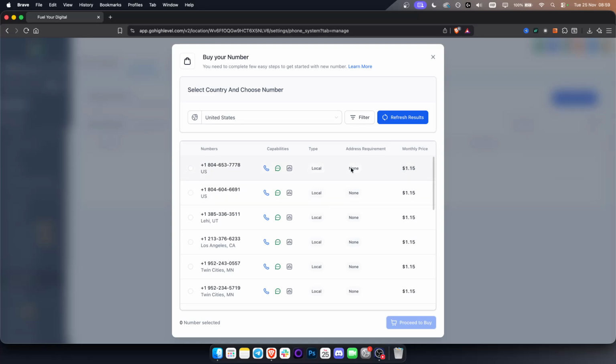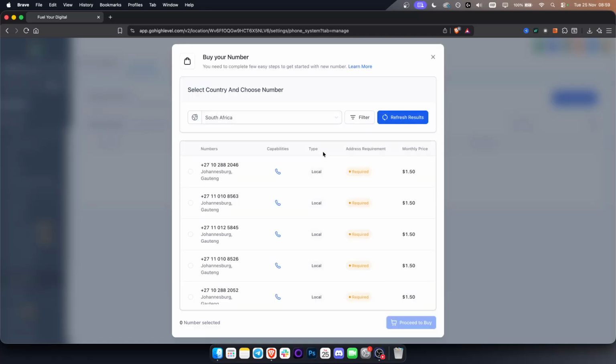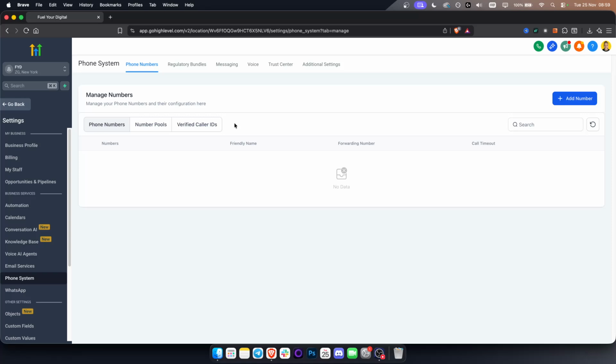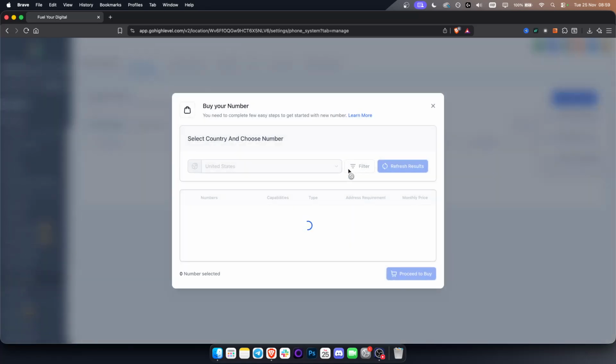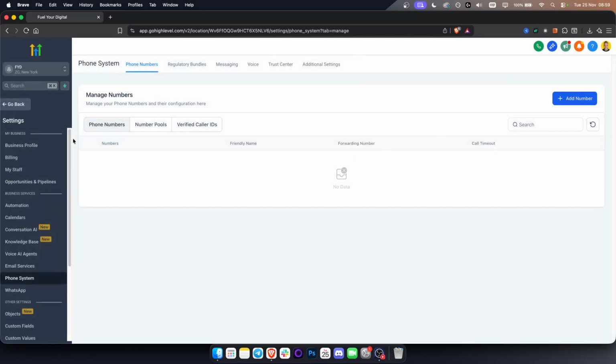The address requirement is really nothing for now. But if you go with some other country, for example, Vietnam, we don't have it. For South Africa, it's required to get the address. So if you're going to be calling somewhere else, make sure you have an address so you can confirm and verify. But purchasing a phone number is really straightforward. Just like we added here, we click here and proceed to buy. We obviously want to connect the credit card, and that's it.